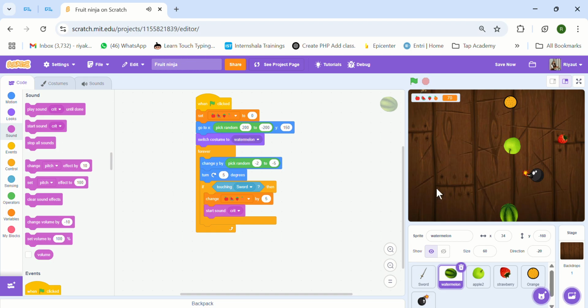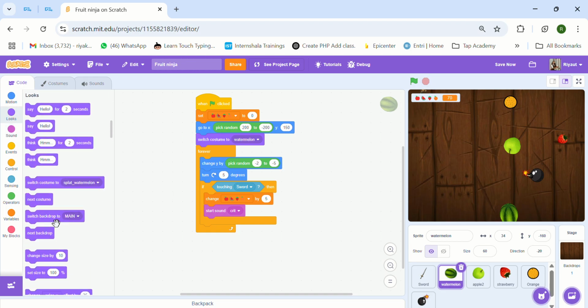Now I can hear the sound, but it is not cutting, right? So to make it cut, we have to change the costume. So I'm using switch costume to the split watermelon. Okay, let's see. I'm clicking on the green flag. Okay, I changed that costume, switched the costume to the splat watermelon to show the fruit as a sliced one. Okay, let's see. Here we go.